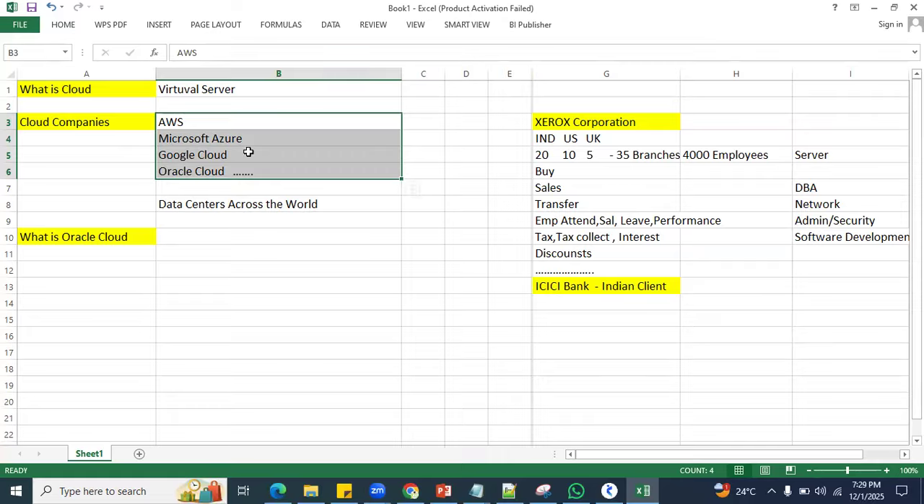So do you want to put 3 crores investment on your server, or you just pay 5 lakhs and use the same server? Which one is better? So that is the reason companies have started using it. That is one of the major advantages.